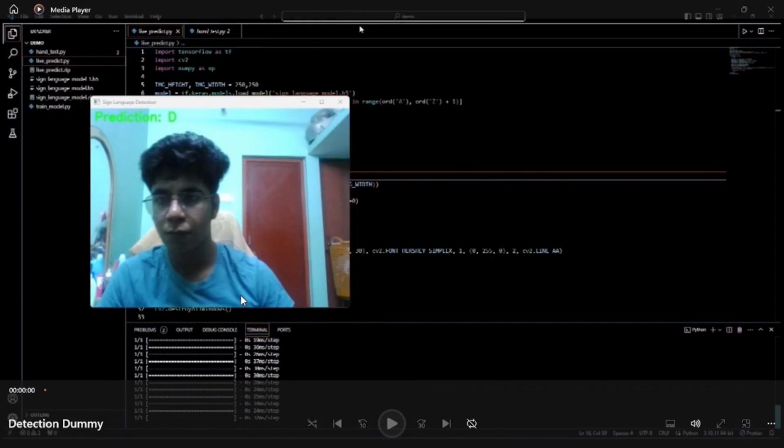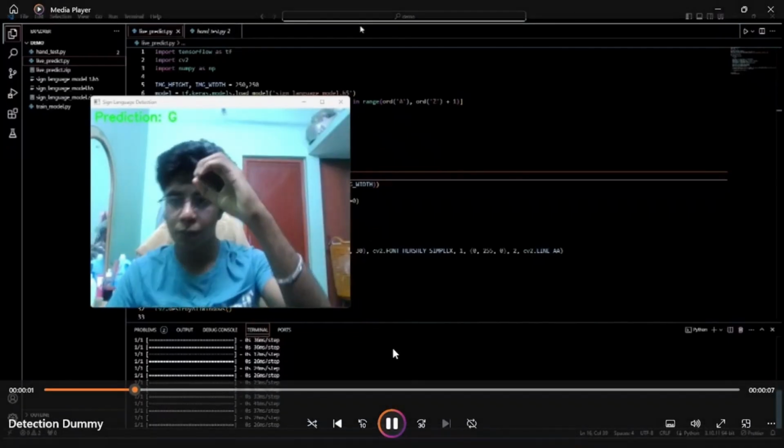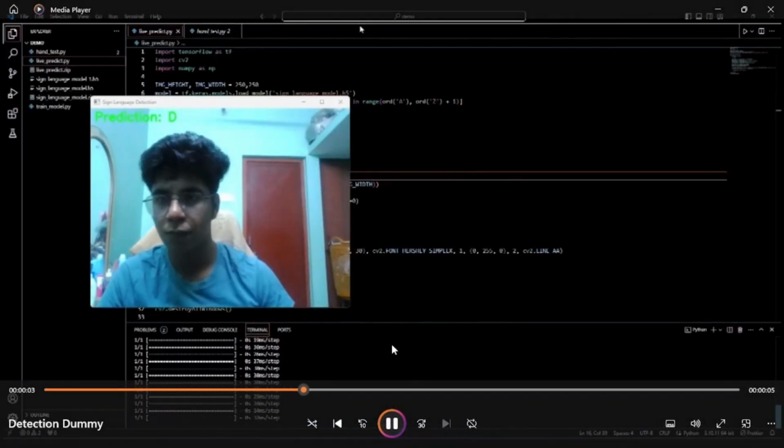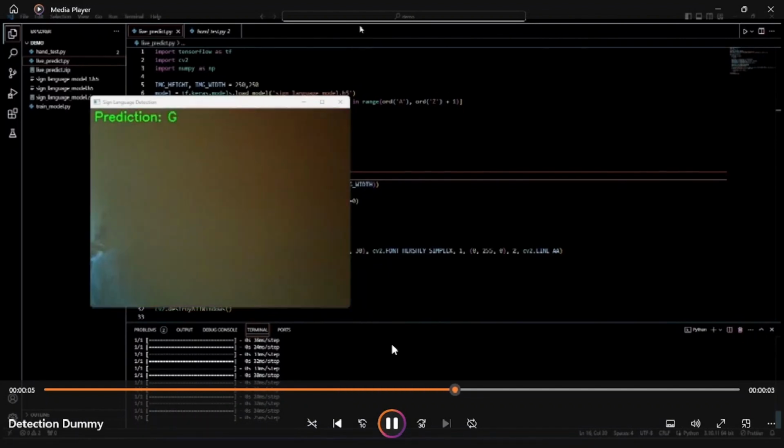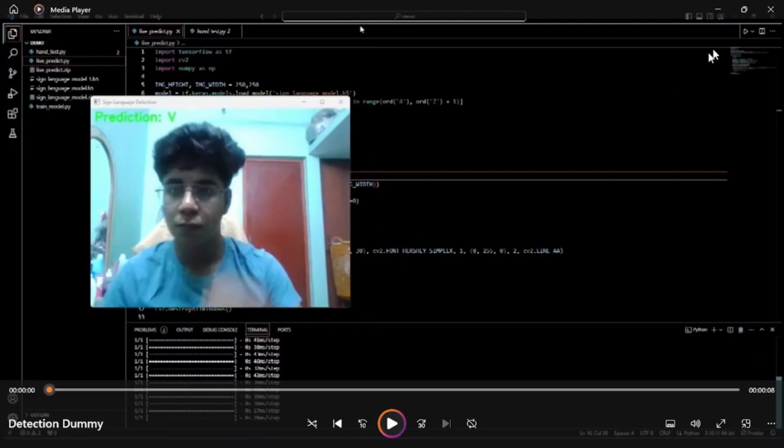Now let's have a quick look at the model that we have built. Our model right now has the issue of overfitting with the training data set. We are currently trying to figure it out.